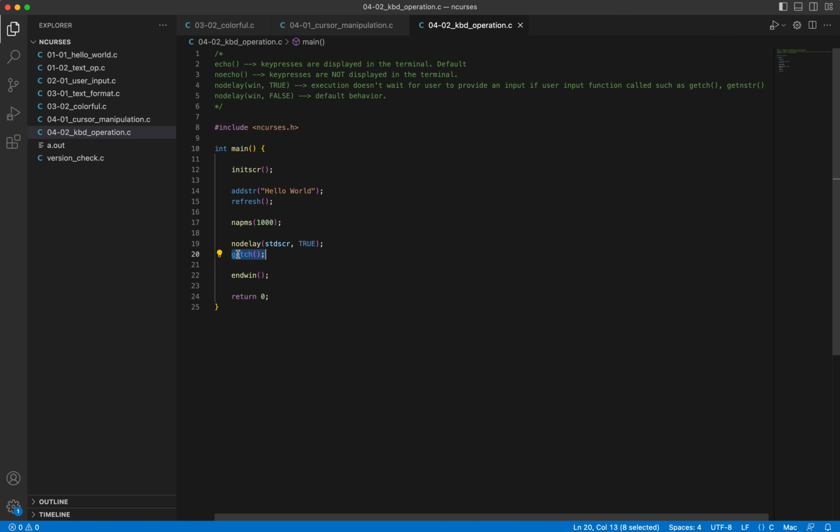Now if a getch is there and the user doesn't provide an input, what happens? This getch returns a symbolic constant, ERR, short for error. This symbolic constant is defined in the NCURSES header file. With this, we can actually create programs such as detecting user key presses or many other things that we'll see in the future. But let's just demonstrate that.